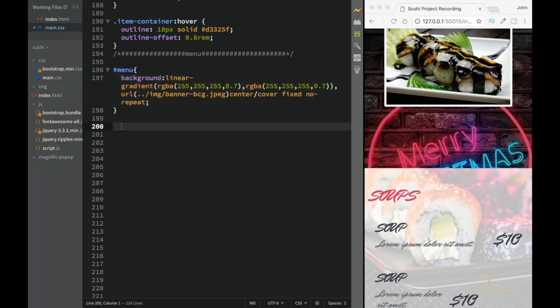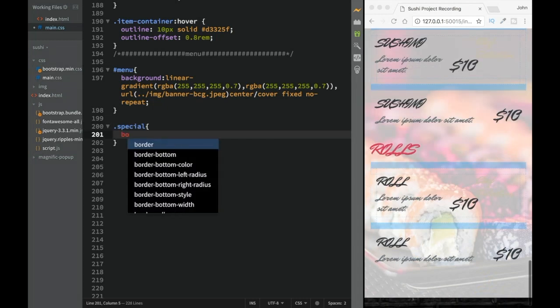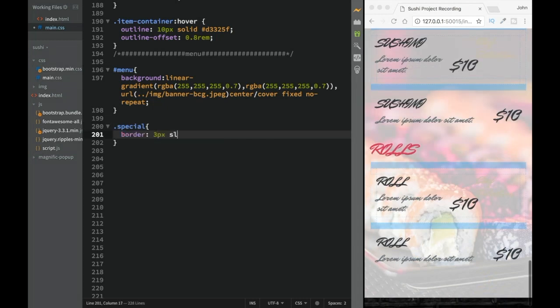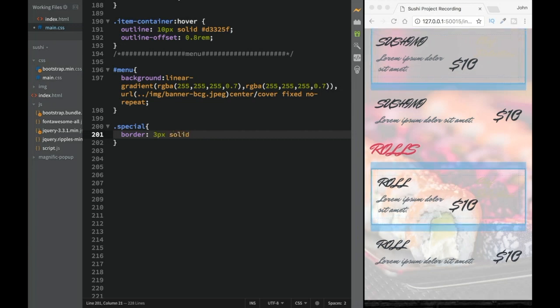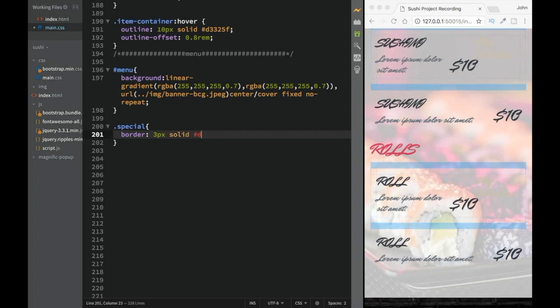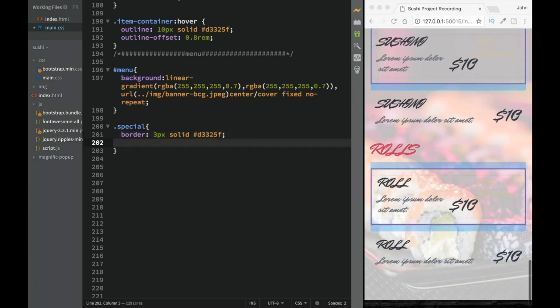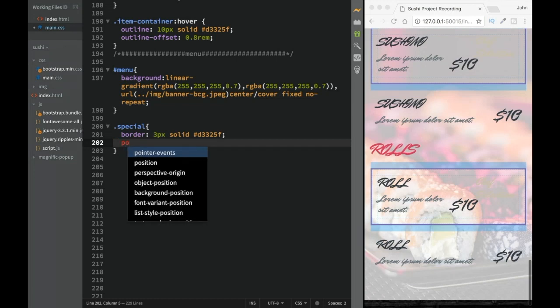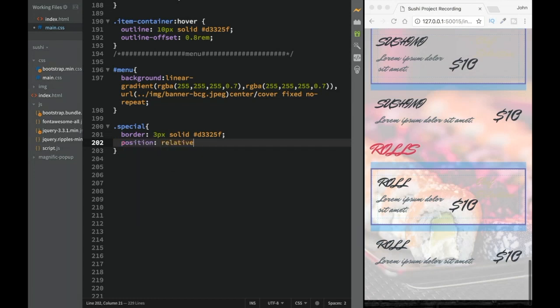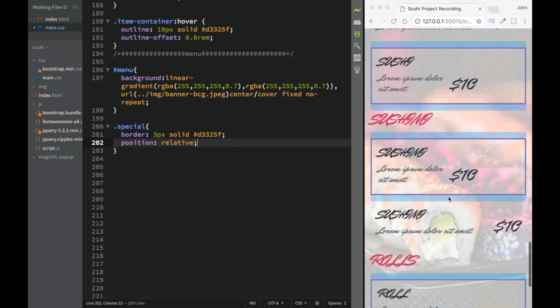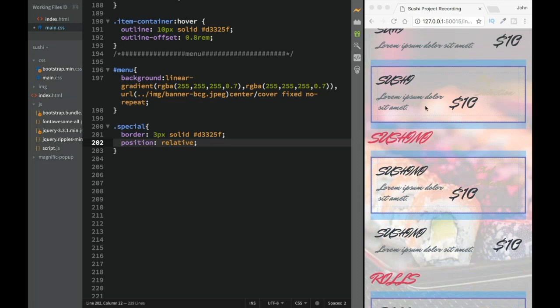Now, next thing that we would want is class of special over here, and what we would want is a border, 3 pixels, and we're going to say solid over here, and let's say hashtag D33, and then we're going to say 25F over here like this. And after that, we're going to say position, and we need to use position relative. And the reason again for this position relative is because for the text that we have in a special class, we actually would want to use absolute positioning. So we need to set the parent container as position relative.